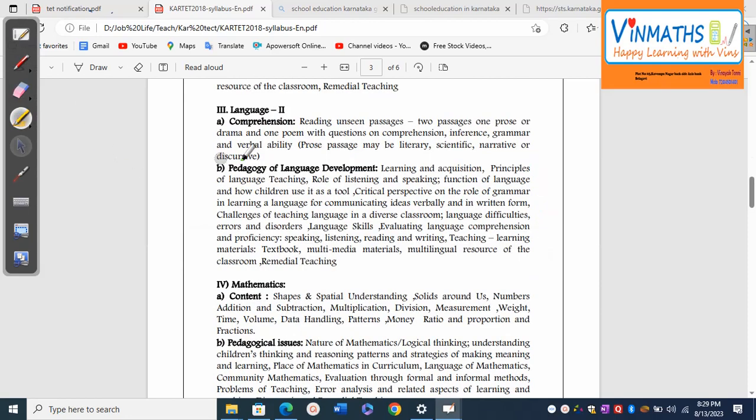Similarly, in language 2, you will get comprehension, reading unseen passages, two passages. One will be a prose or drama, and one poem compulsorily you will get. That will be based on comprehension, inference, grammar, and verbal ability. They will ask it based on the prose. The prose passage may be literary, scientific, narrative, or discursive.